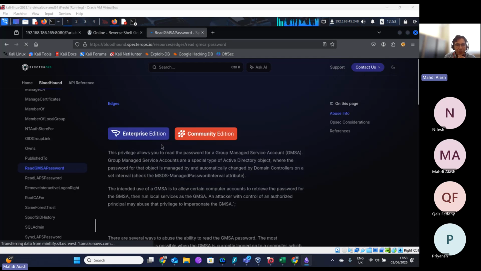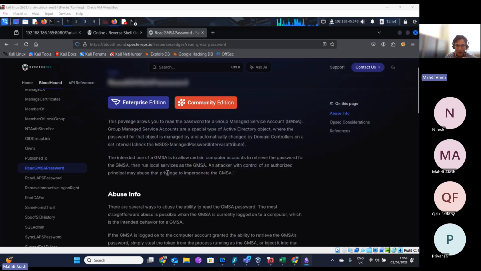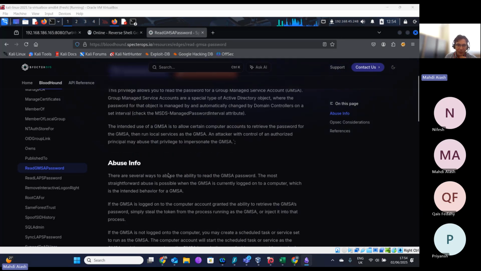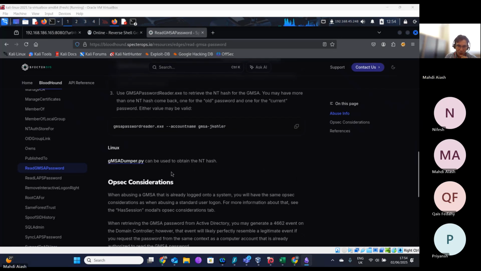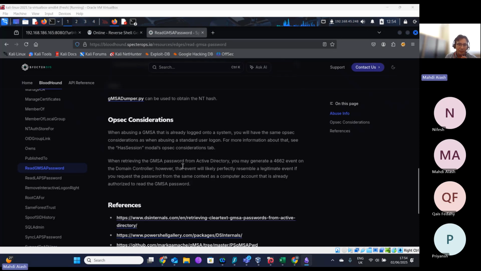So this allows you to read the password for a group managed service account, which in our case is the SVC Apache. A group managed service account is a special type of Active Directory object where the password for the object is managed automatically. Okay, so we know what this permission allows us to do. That means if we can exploit this, we might be able to get the password of the other user account. Okay, the question is, how can we do this?